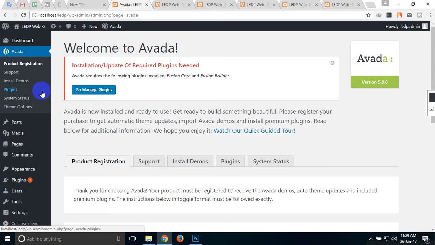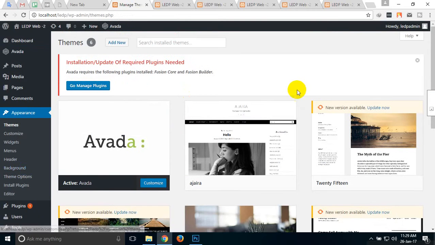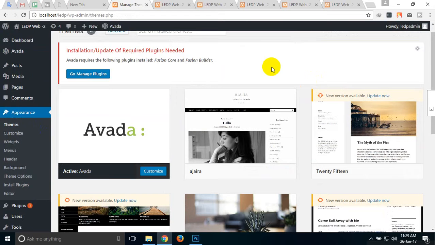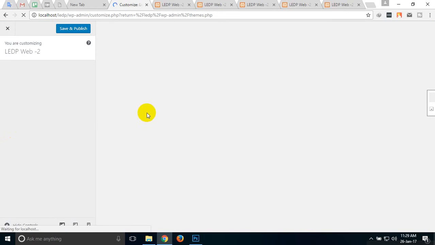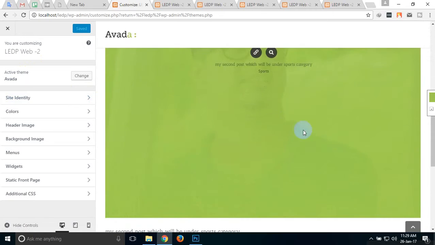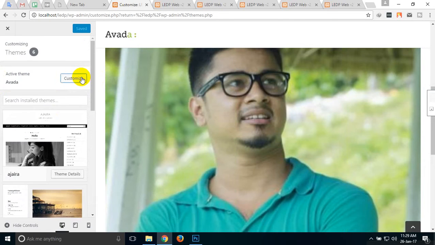So I think you guys understand the theme uploading process and changing process, which is available in Appearance and Theme Options. After that, we are going to use widgets. Customize is not required currently. You can customize that theme using the Customize menu. You can change the theme here.